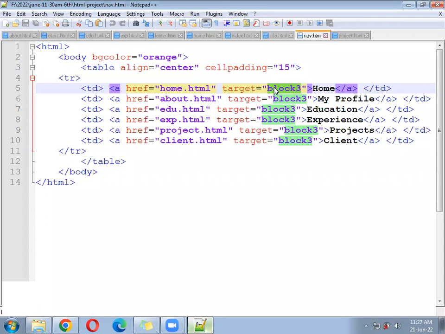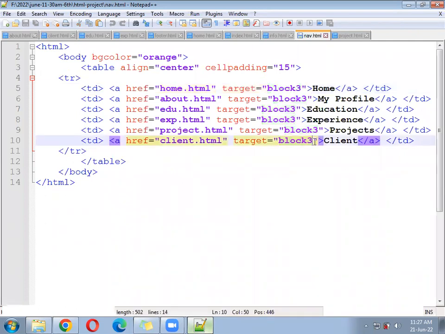In case block 3 does not exist, the browser will get confused and it will open a new tab. It will say the address you have given is not found, and it will open a new tab. For example, I will go here and write target equal to 33. Now the 33 target is not available. So what should happen in this case? If I click on client, it should open a new tab.